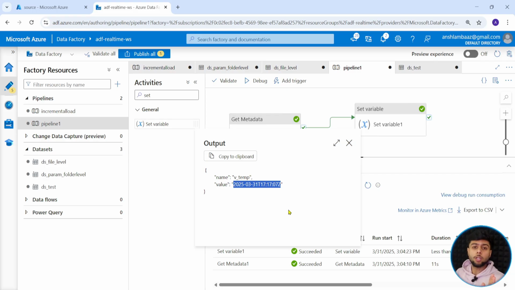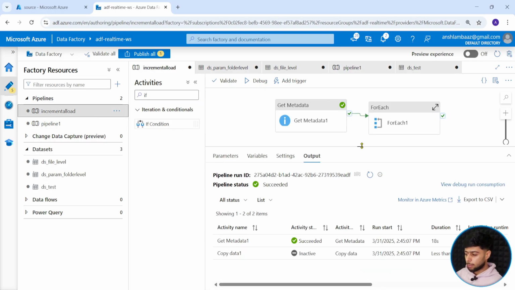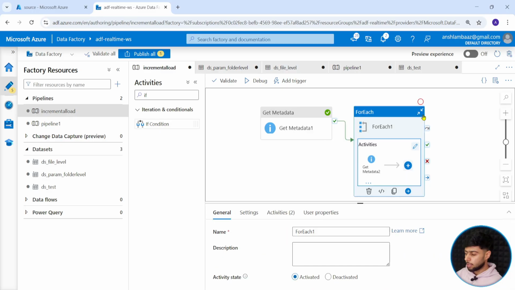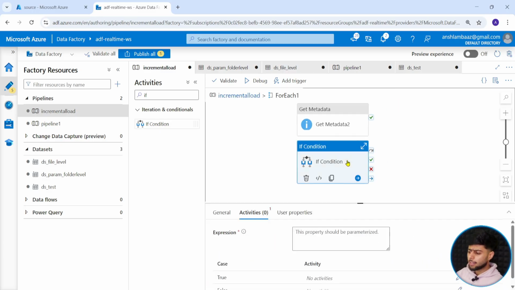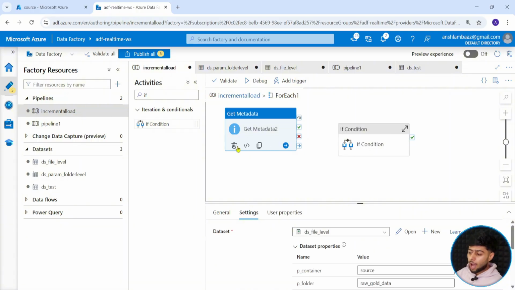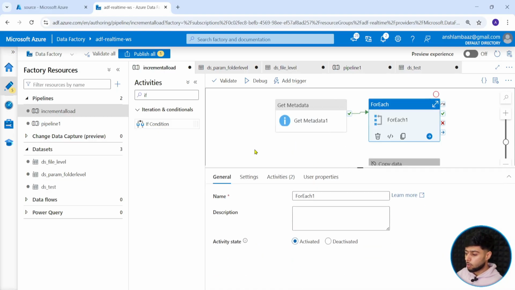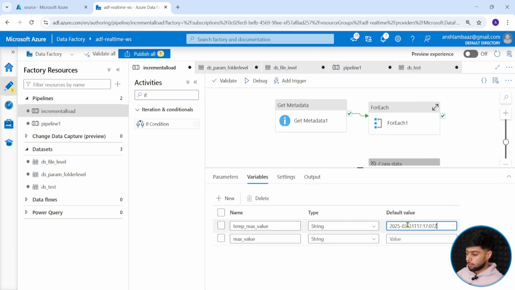Now I hope you have understood the concept. So what we want to do, we will go to the incremental load pipeline, go inside this, and here in the if condition, because we know that the output of this particular activity will be of that format with Z. First of all, we'll provide the default value to our variable. I will simply say 2000, like 2000, because obviously we can use this value to feed in our copy activity as well.